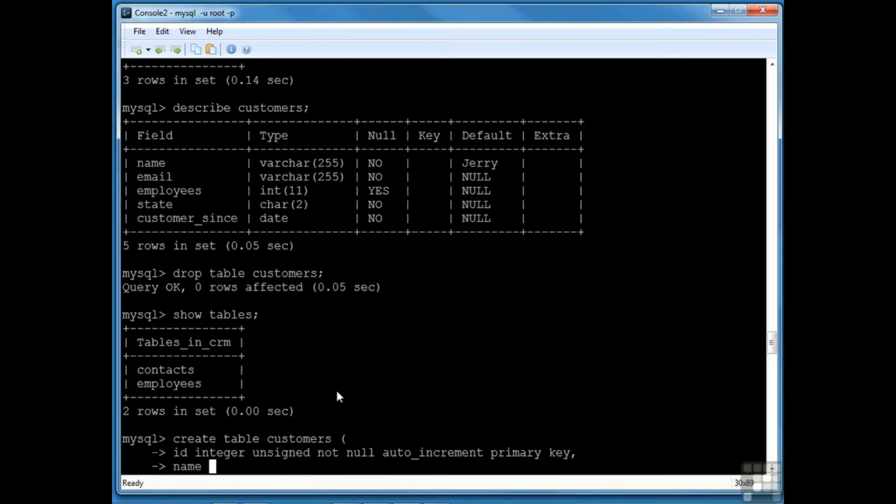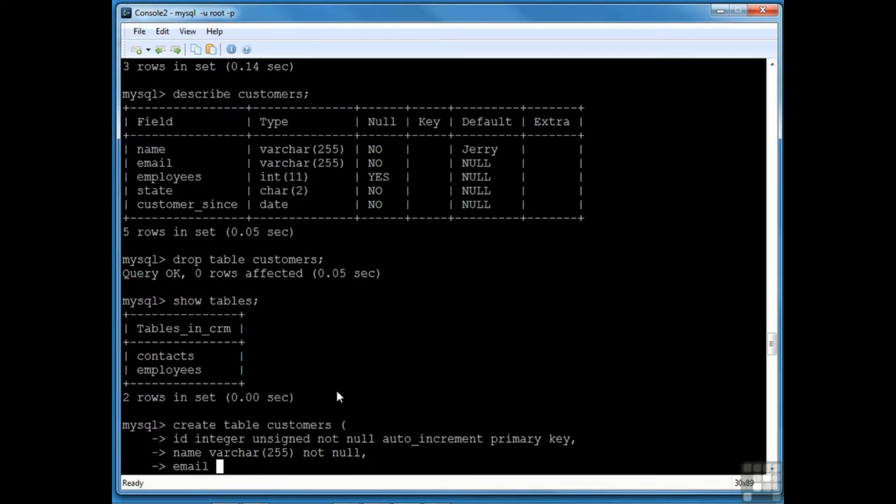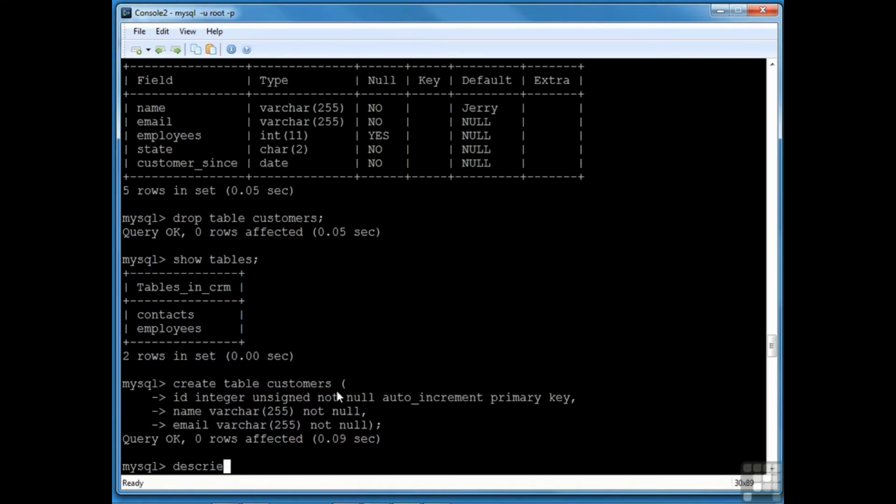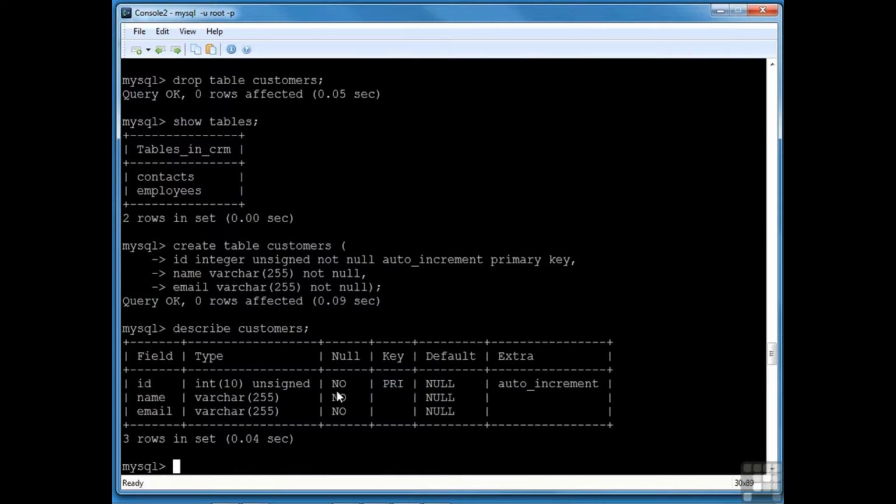And as we've done previously, we'll go ahead and add the other columns. Email, varchar 255, not null. For the purposes of this exercise, I'll just limit it to these three columns. Describe customers, we'll pull up the schema.